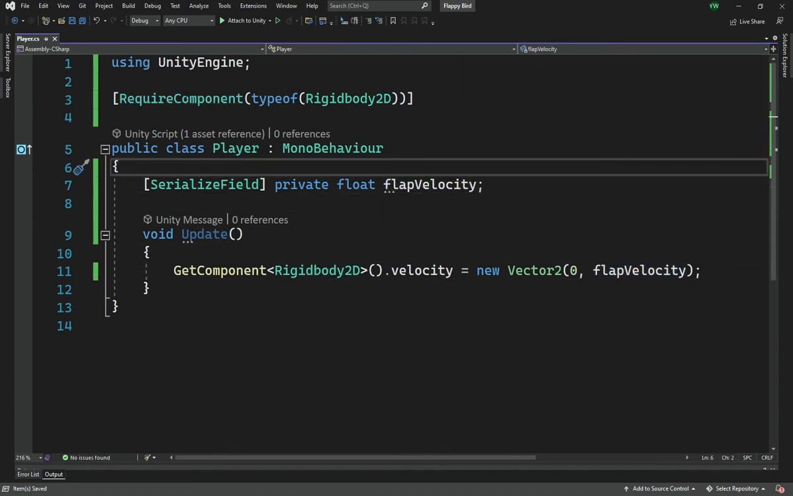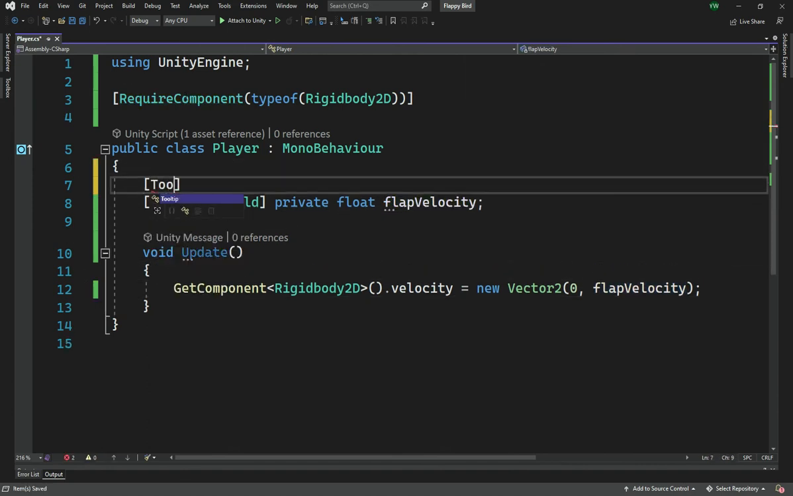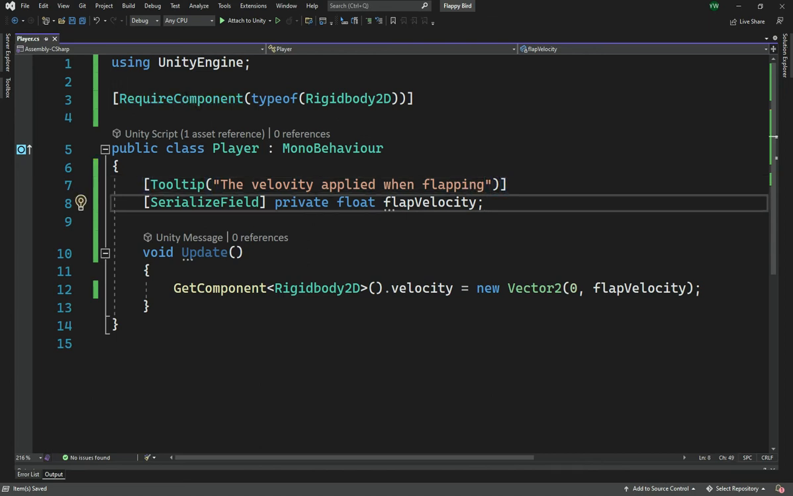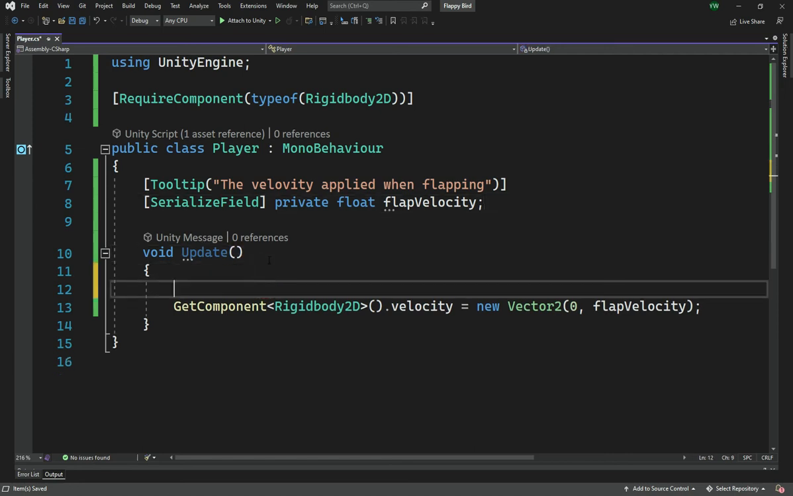Oh, by the way, a nice feature is that you can add tooltips here by saying this, and then you can say something like, the velocity applied when flapping. And this is really nice. It's not really needed in this one, but sometimes it's really nice if you have complicated or bad variable names, or something is just not that clear. These are going to be really helpful. Just a little tidbit.